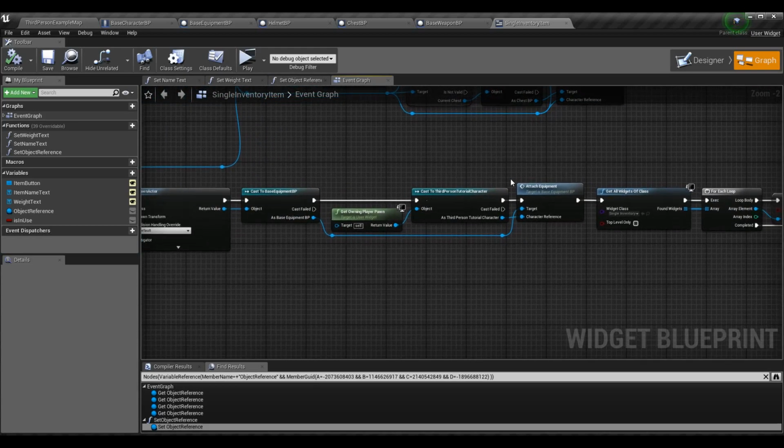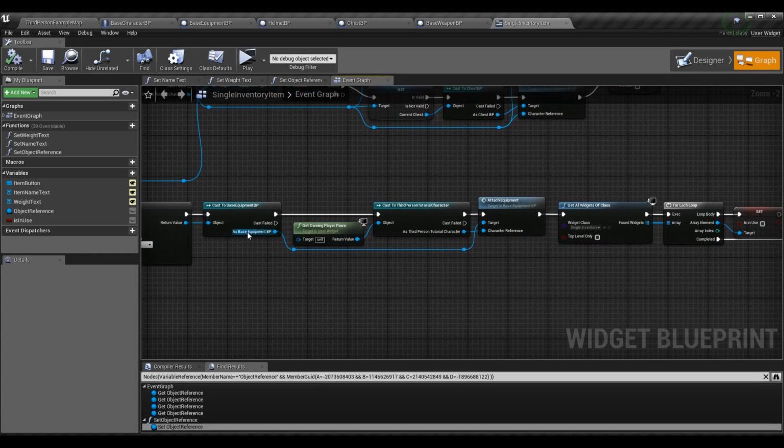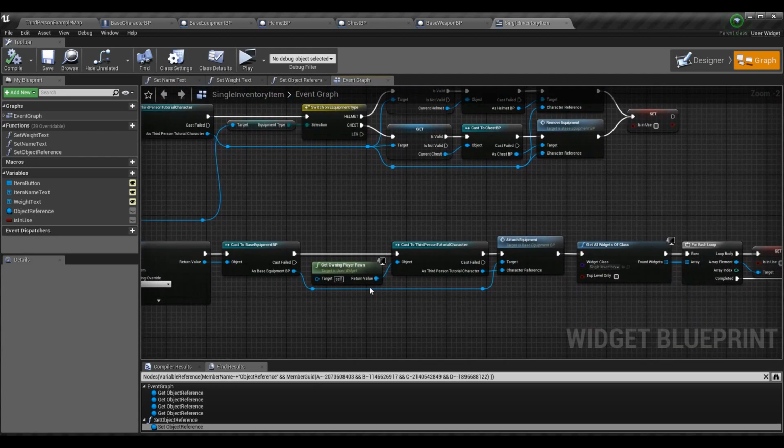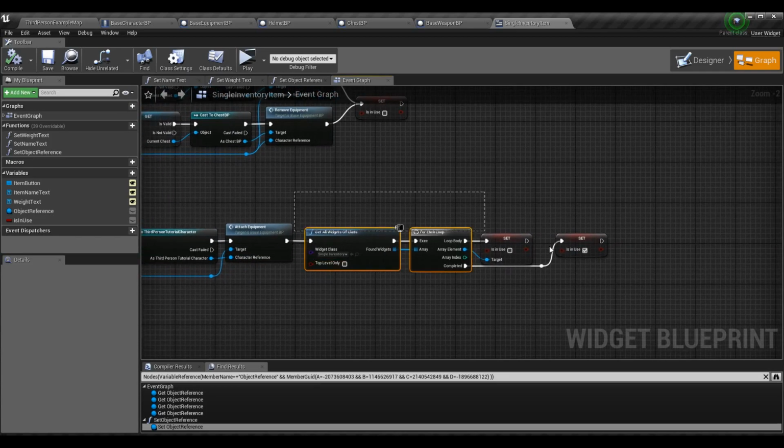We still have to get our third-person tutorial character because we need him to call attach equipment. And then off of base equipment BP, just call attach equipment. Before we were calling attach weapon. So you can see it's the same process. And then pass in the casted third-person tutorial character to the character reference. And then the rest of this is the same as it was before. Basically, we loop through, we set all the others to not be in use, but we set this one that we clicked on to be in use. That way we know this is what we just toggled.